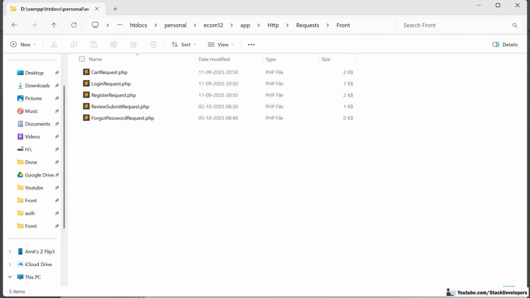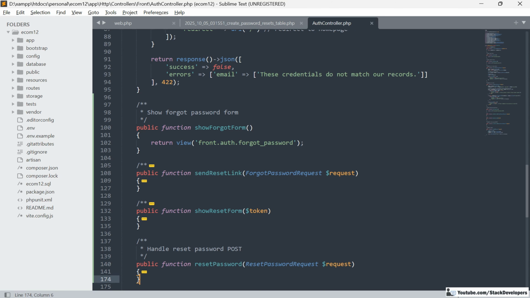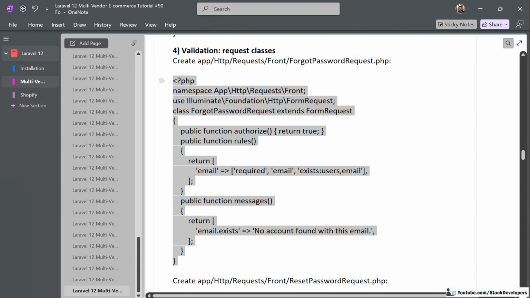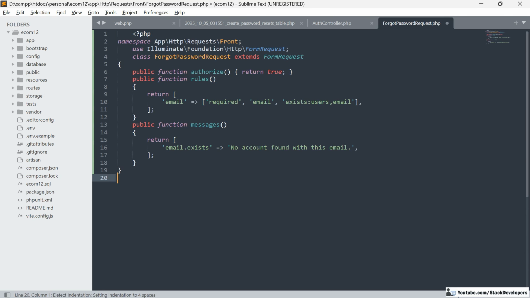This is the first form that will open, and we are going to add the validation for that form. Okay, forget password request. So we are going to update it to add the validation to this email form, the email field that the user will enter.